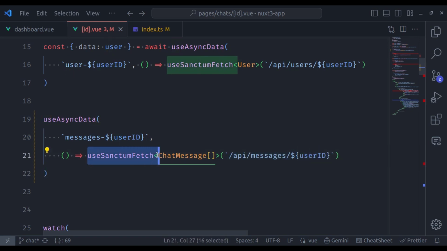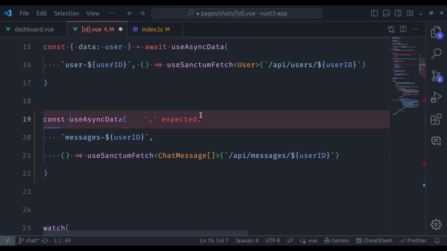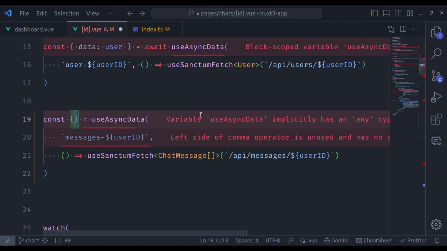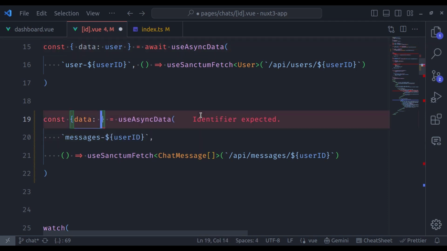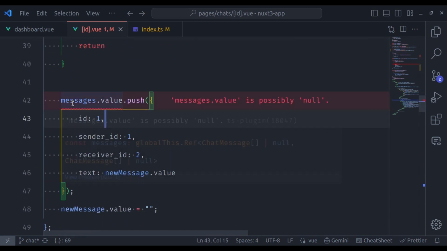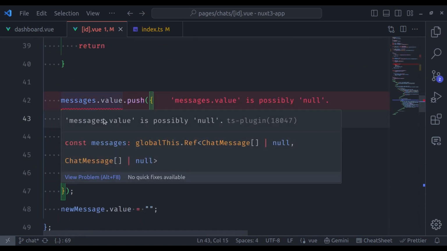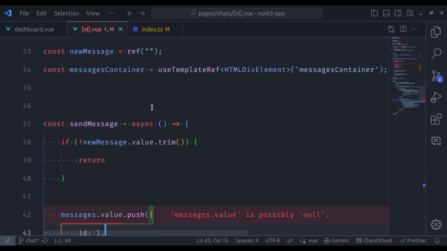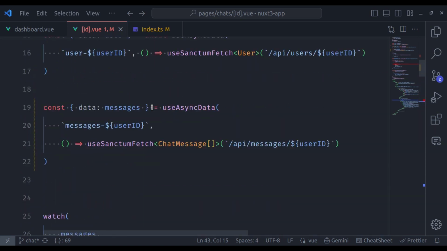useSanctumFetch. Next, we are going to extract the data from the API request, so const in the curly braces we are going to have data, and let's rename these to messages. If you scroll down, here we have TypeScript error that messages.value is possibly null. So to fix this, right here we are going to give a default value for these messages.